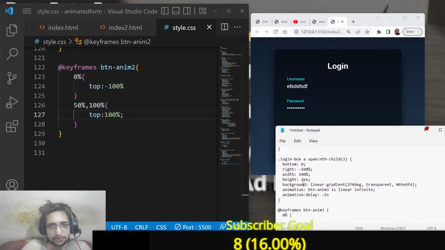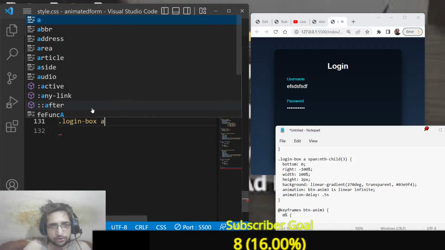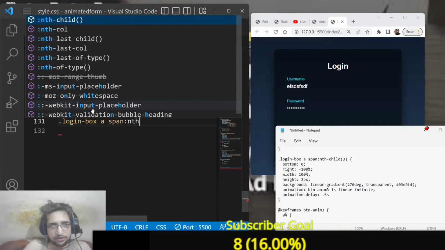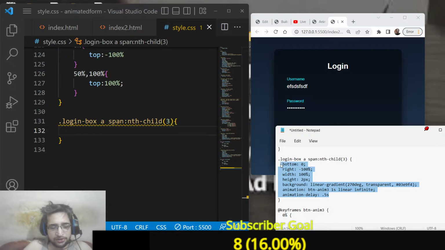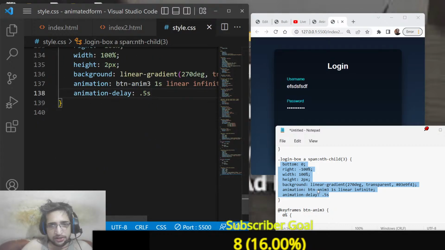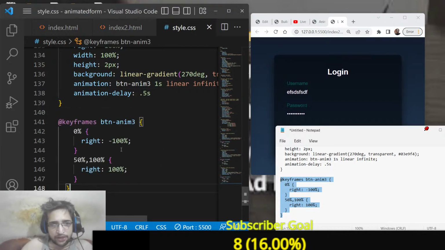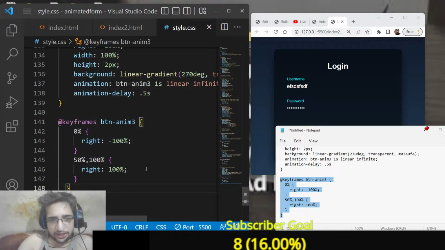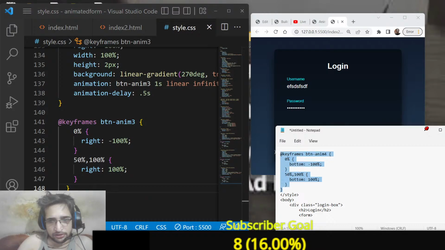Similarly, guys, we will target the third element, which is the login box span nth-child, the third span. This time these styles will be slightly different, using 270-degree. Once again we will define the third animation, btn-anim3: right to minus 100% and then right to 100%. And similarly we will define the fourth span tag as well.